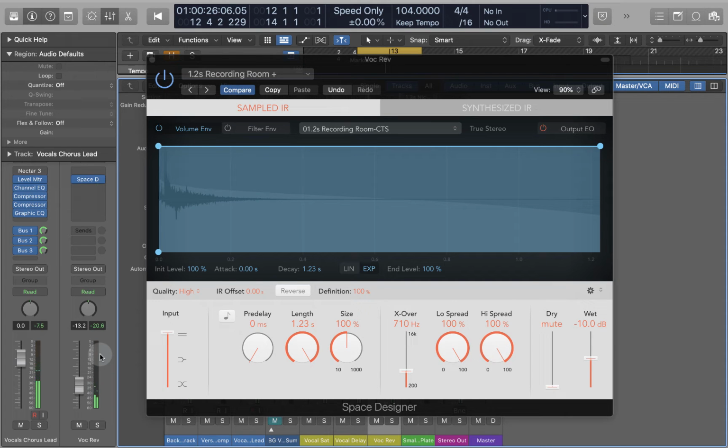Now listen what happens when I remove this, which I can do by either powering off send 3 over here to bus 3, or I can mute the actual reverb track.